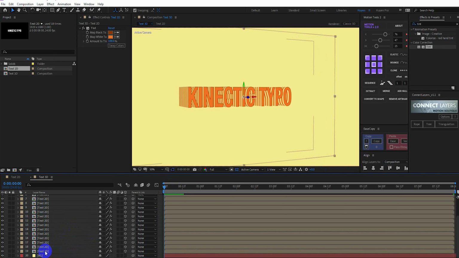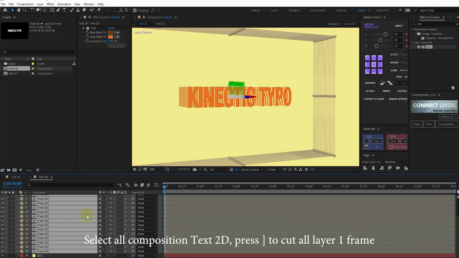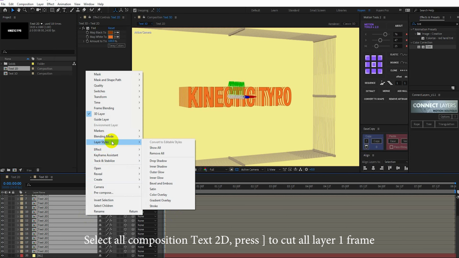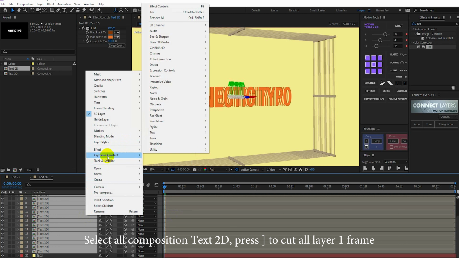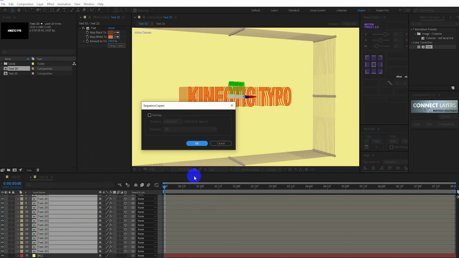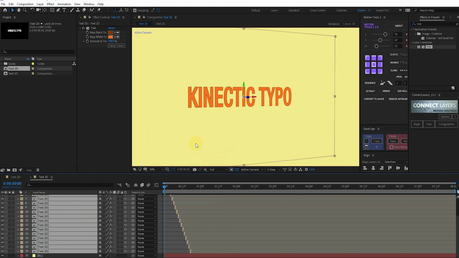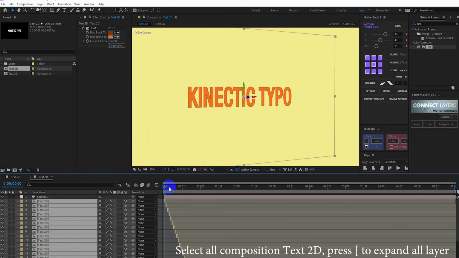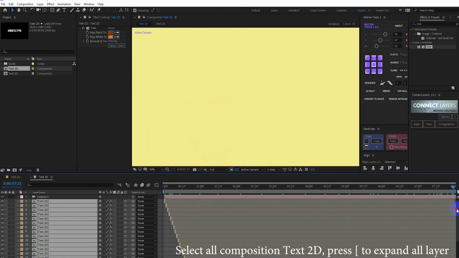Select all Text 2D compositions. Cut all layers at one frame. Right-click, choose Keyframe Assistant, and choose Sequence Layers. Select all Text 2D compositions again, and expand all layers.